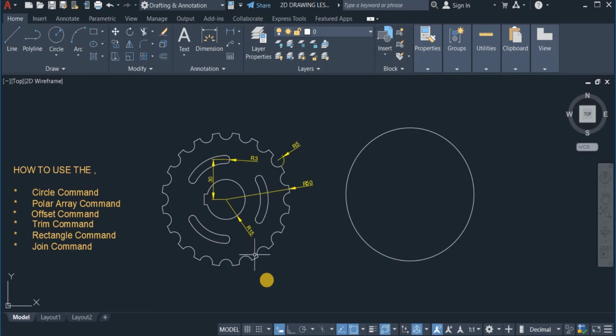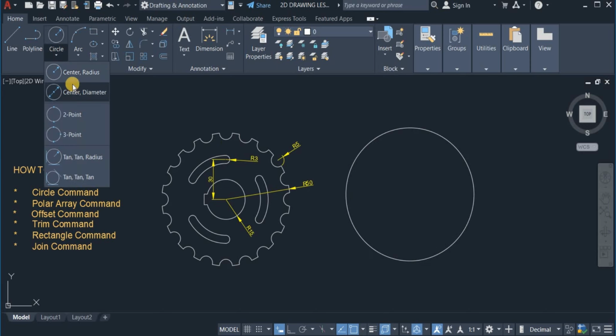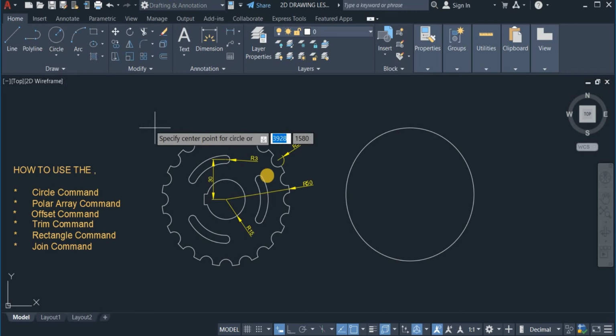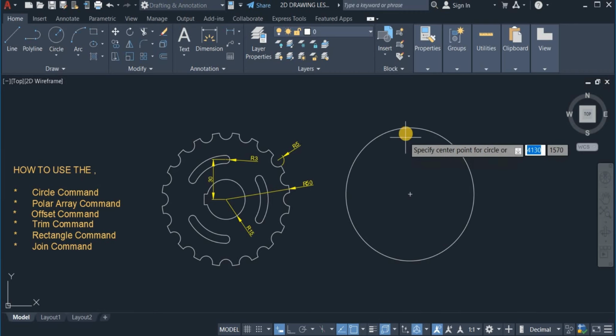Now draw another circle. Okay, now draw another circle of radius 5 at the quadrant point of this very bigger circle. So again, we are going to use the center radius command to do that. Click on center radius and locate the quadrant point of this very circle. This is the quadrant point. Click on it and enter a radius of 5.